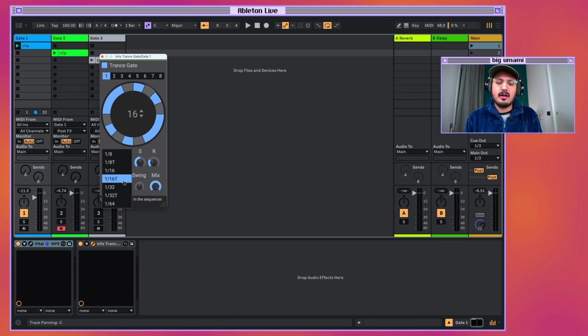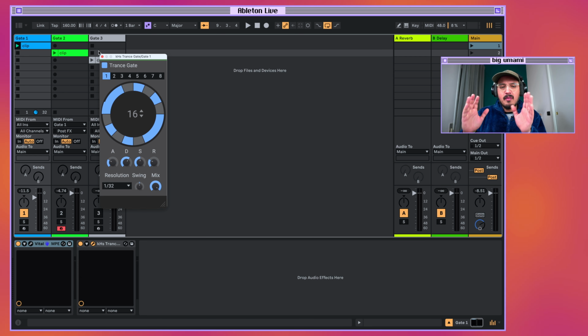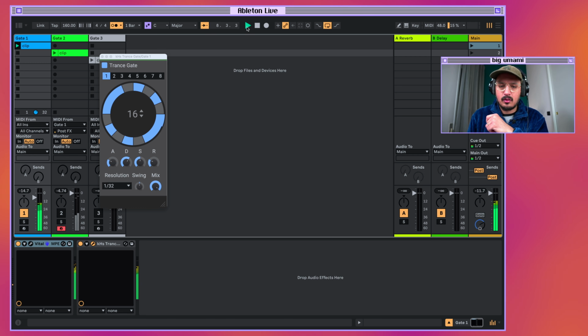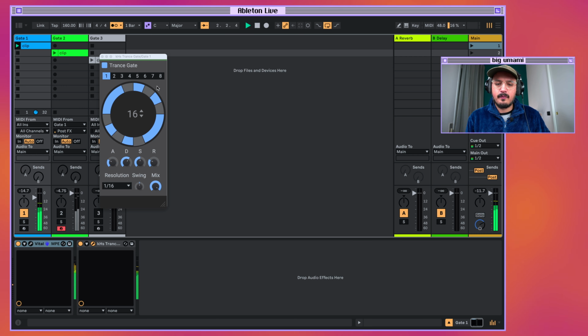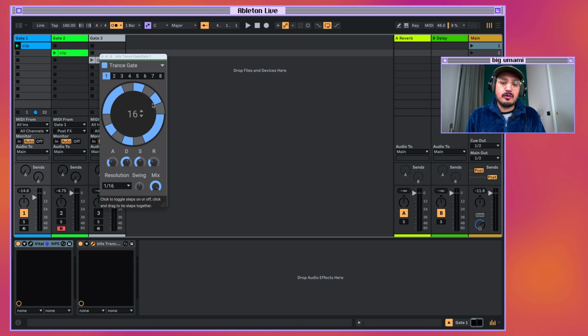Let's say that you have the resolution back at 1/32nd and you have 16 slots. In a 1 bar measure, you're going to have 2 of these rotations. Let me just show you real quick. If you go to resolution of 1/16th in a 1 bar measure, you're going to have 1 rotation. Hopefully that makes sense. All right, so we explored the gate wheel and the number of steps and the resolution.